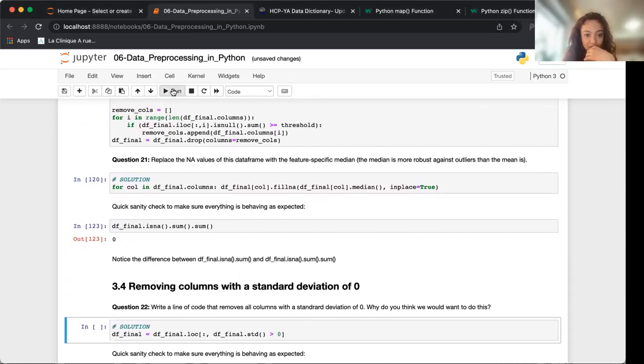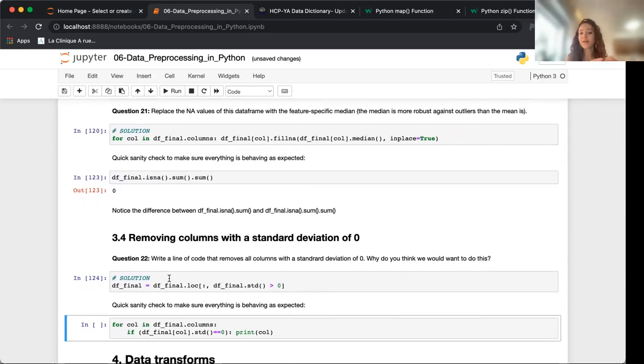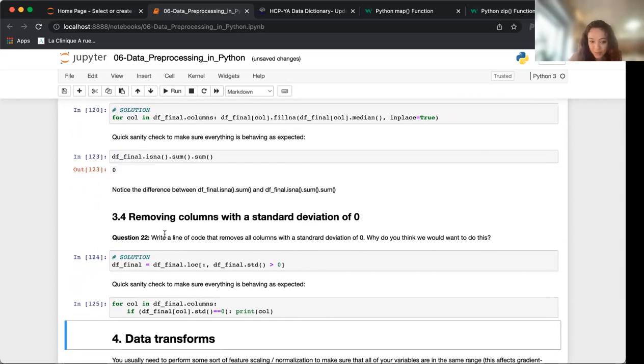And so here we go. And then a quick sanity check to make sure it behaved as expected. Here we have a line of code that prints all the columns with a standard deviation of 0, and normally it shouldn't print any, and it didn't, so perfect.